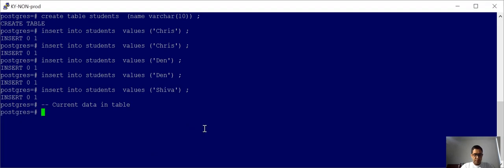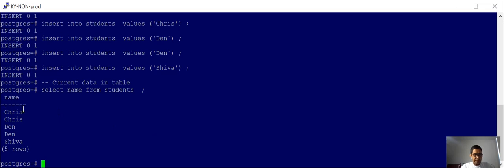And you can execute a simple select statement. So we have Chris, Dan, and Shiva. So how to confirm which all data is duplicate?